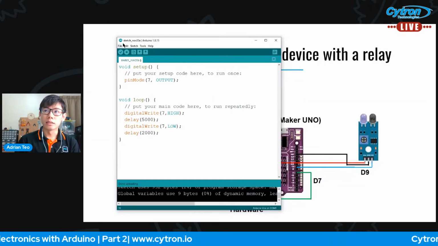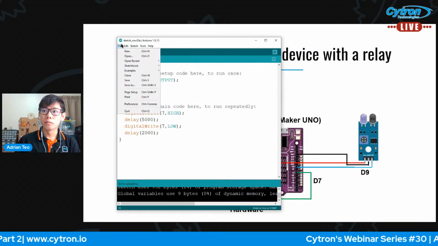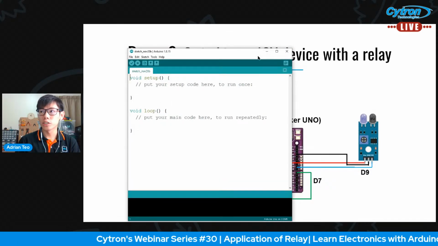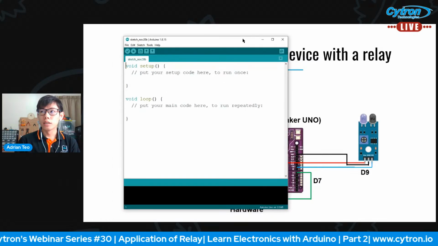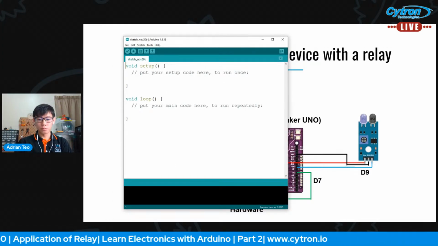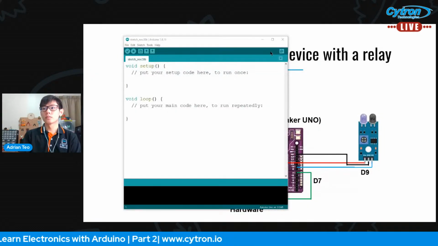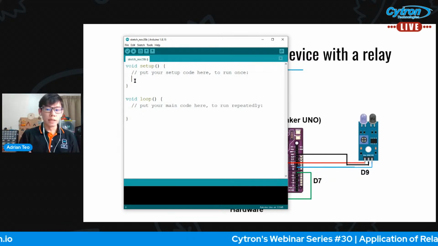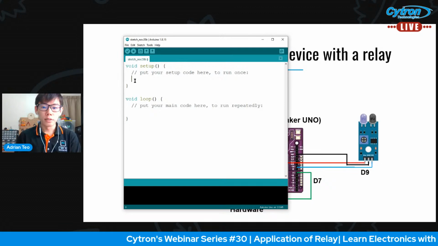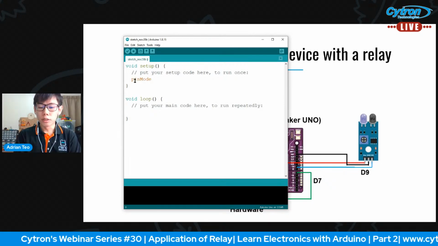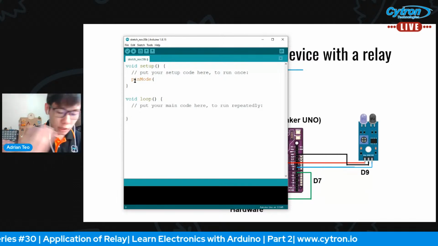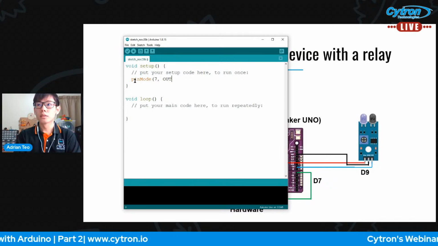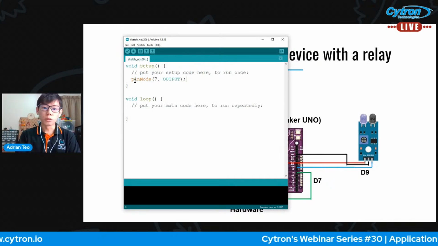So back to my previous program. Okay, now I'm going to create a new one so you can see from fresh how to program a sensor with a relay. First things first, you will need to know what is being connected on top of your Arduino right now. So first, pin mode. Pin 7, earlier on, was connected to my relay, so I will just go ahead and use pin 7 as an output to control the relay.